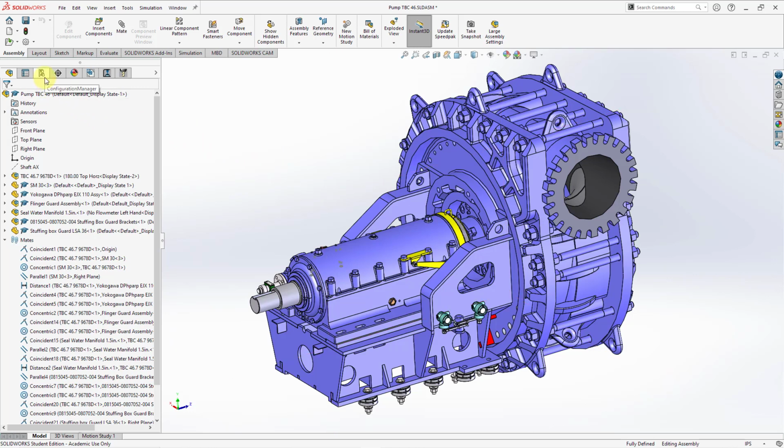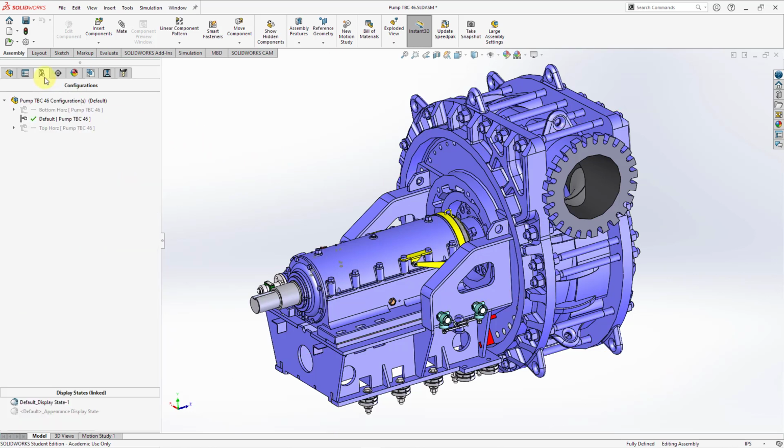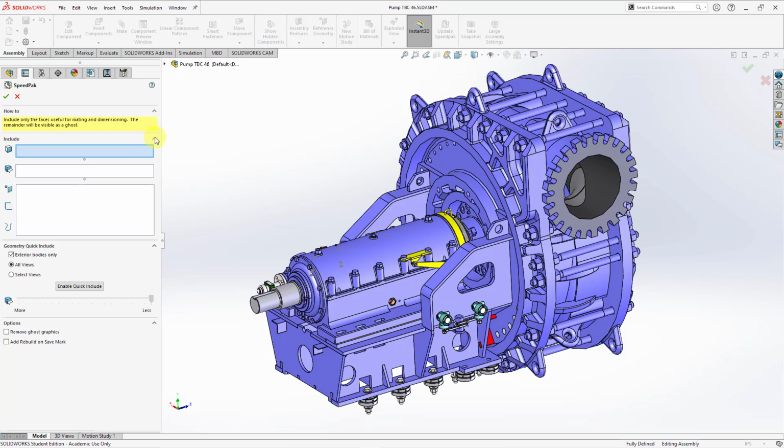Let's go to our configuration manager. We can see a few different configurations for this assembly. I'm going to go to the default one, which is active, and when I right click on it, here from the menu we can add a Speedpak, and now we have the dialog box that allows us to specify what faces we want to include, what bodies we want to include, and reference geometry such as different planes.